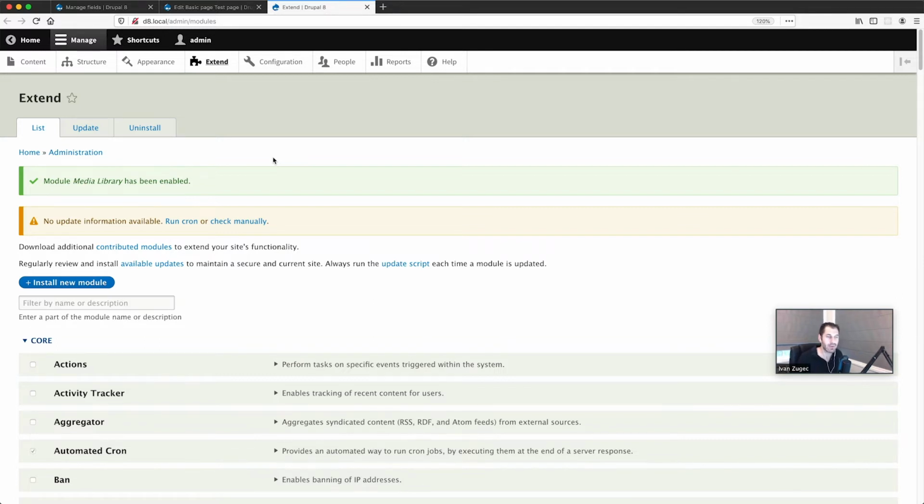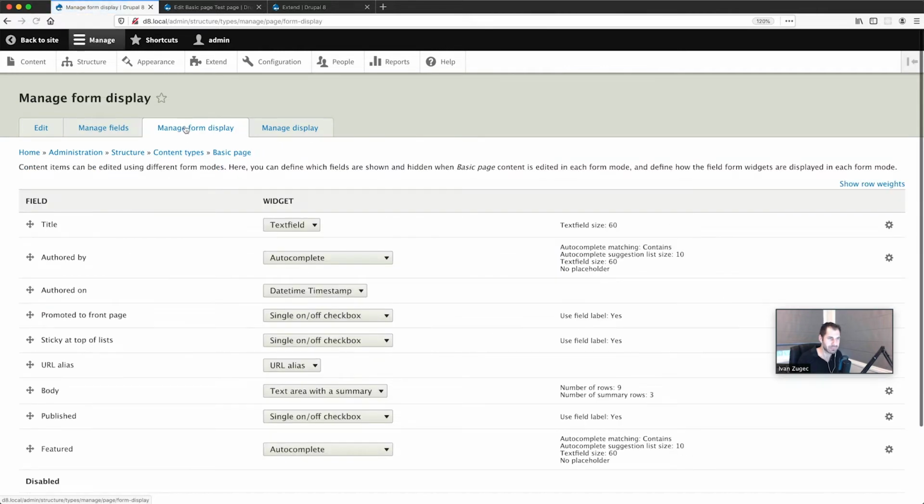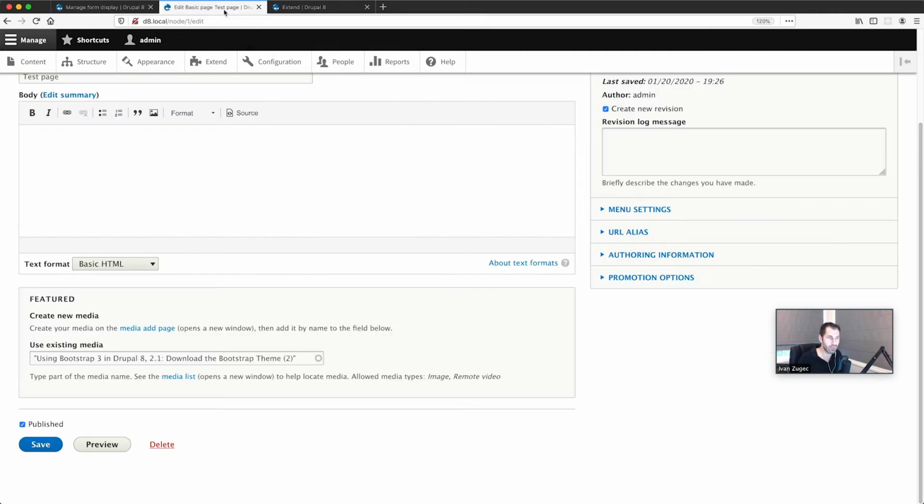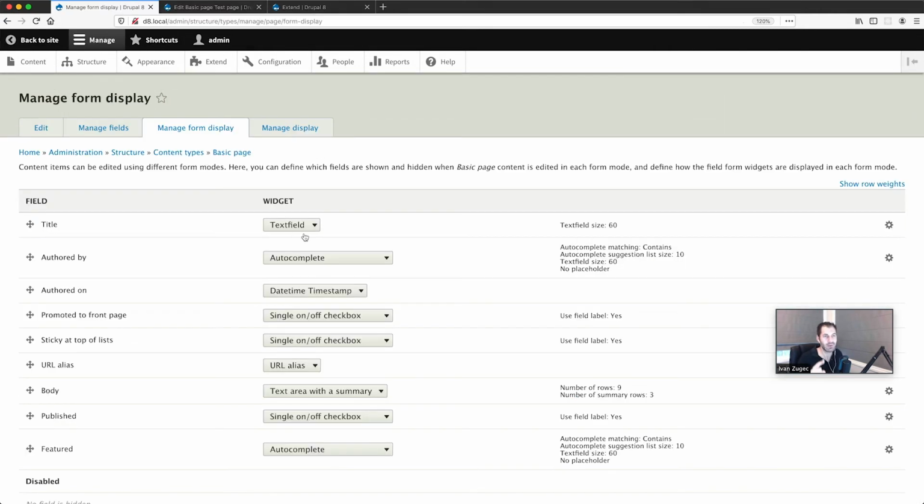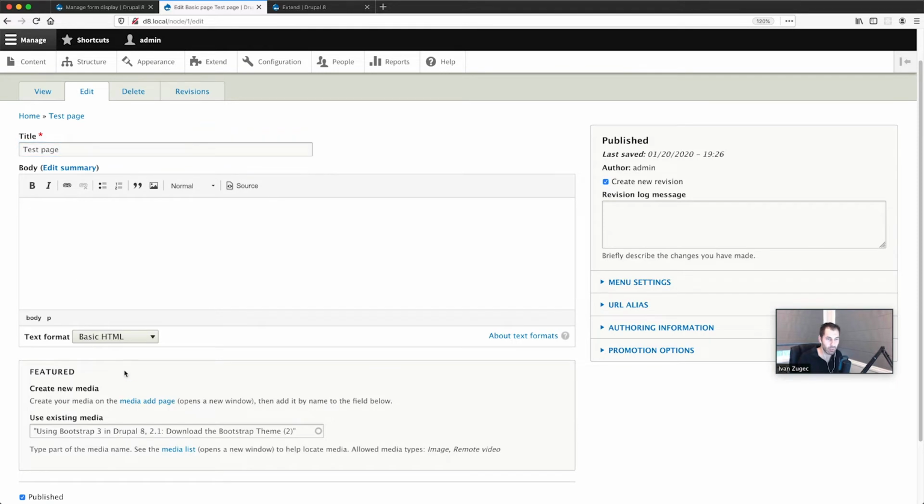Okay, but luckily with Media Library, all we need to do is go back to our basic page where we created the featured field, and then we need to go to Manage Display. Now, just a quick Fields 101, okay? The Manage Form Display allows you to control the widgets which appear on this screen, okay? So all of these are widgets.